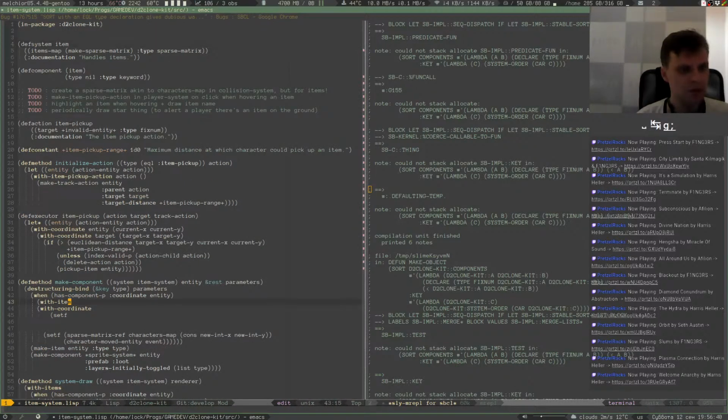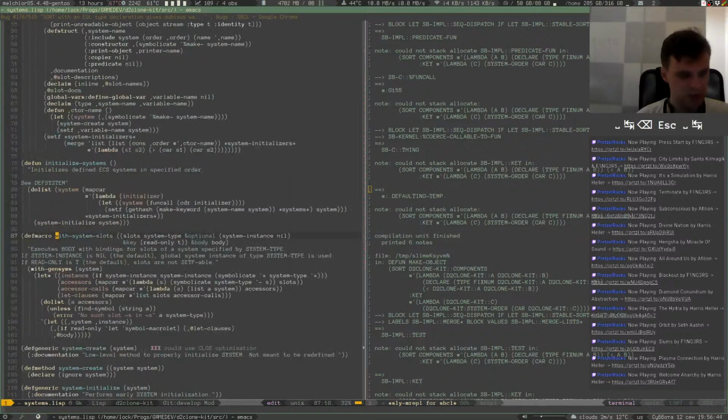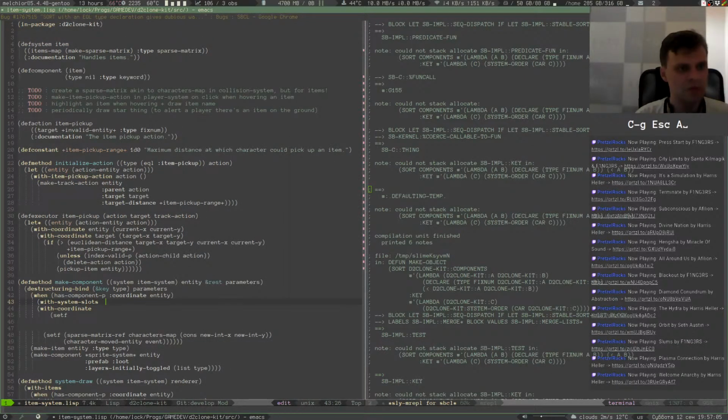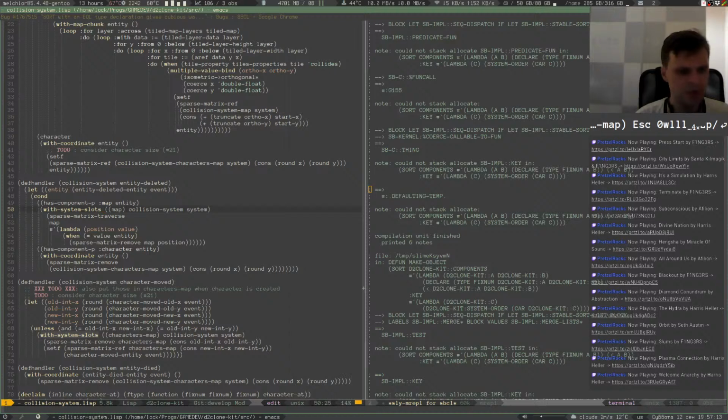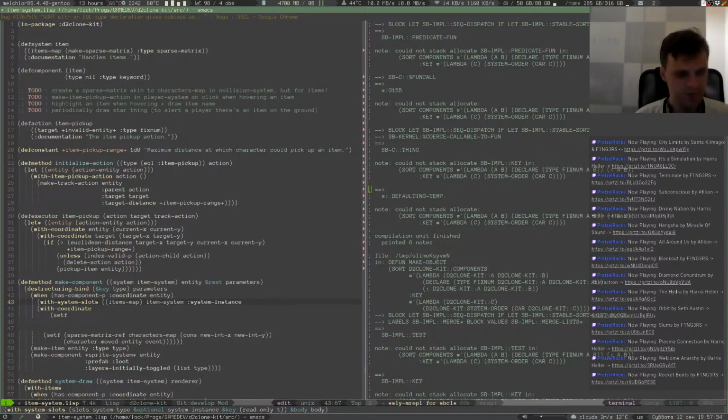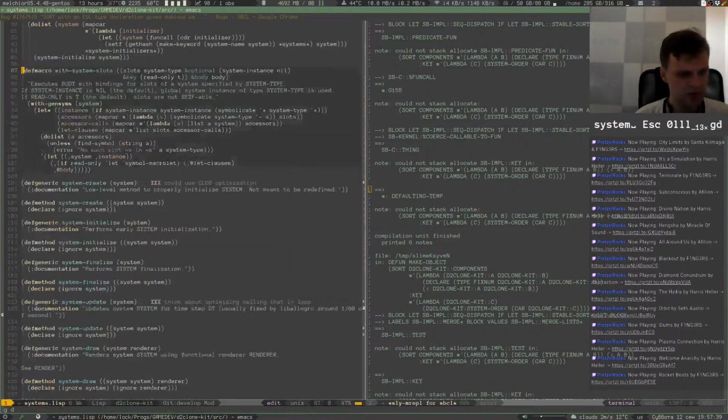So there was the generic macro, with system slots. How do I even use that? With system slots map, yeah, okay. So I want the items map here. Yes, so now I have two parentheses here, and then the system slots, system type, and then system instance. System instance being system, and then read only. What does read only do?